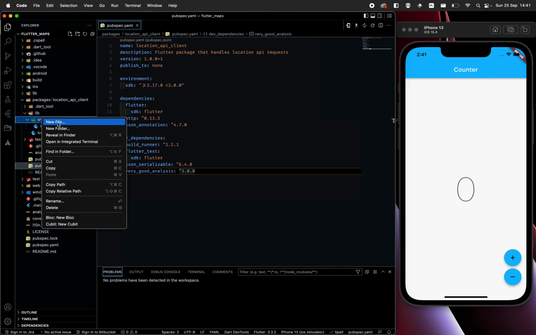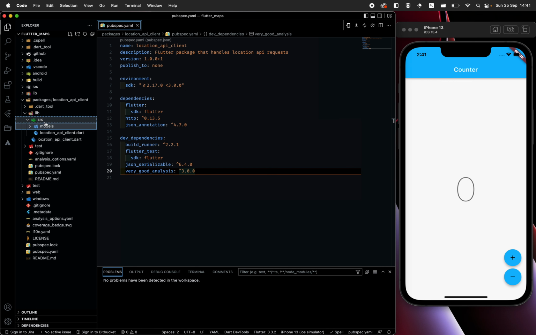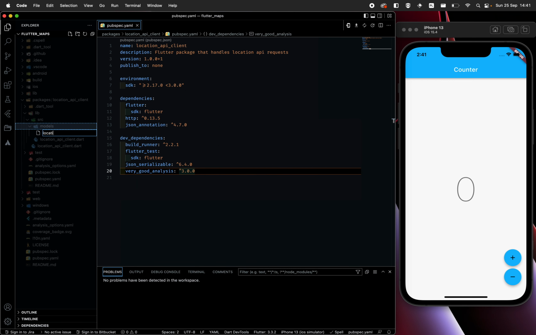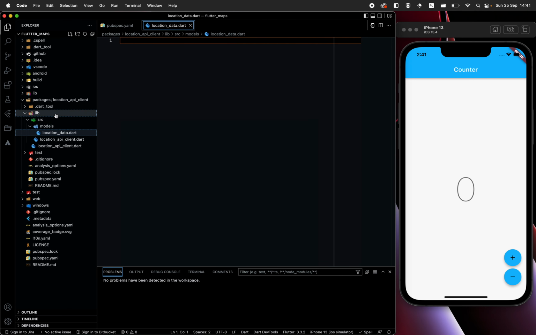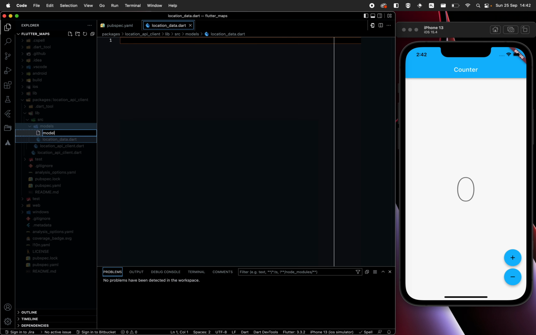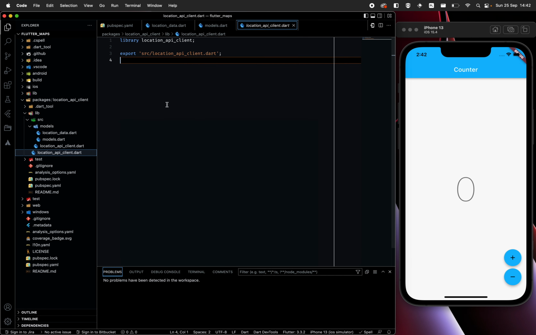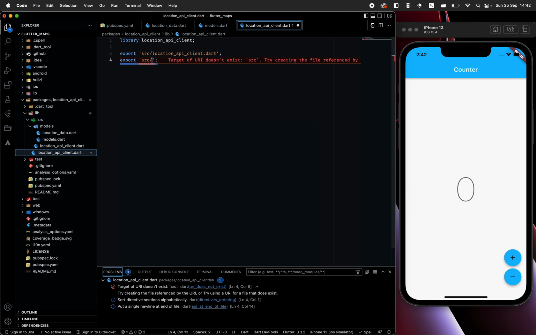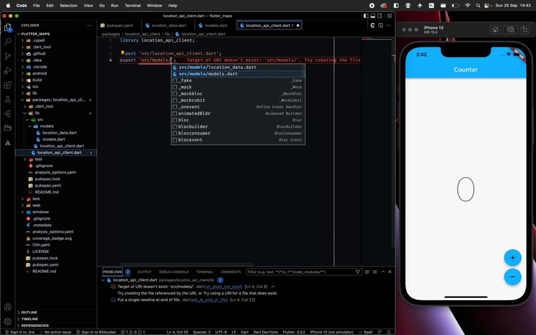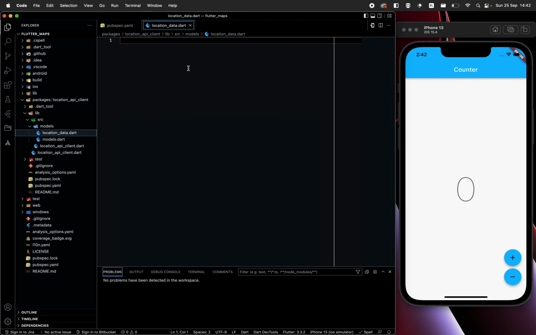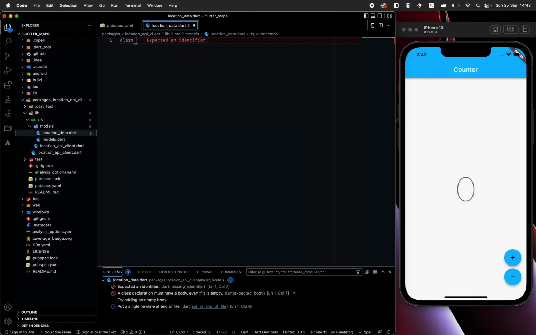So let's go to the src folder and create a models folder and location_data model. Also, let's create a barrel file, models.dart, and export this location data. And also let's create another export here, src/models.dart. Now we are in location data, and we can create our first model.